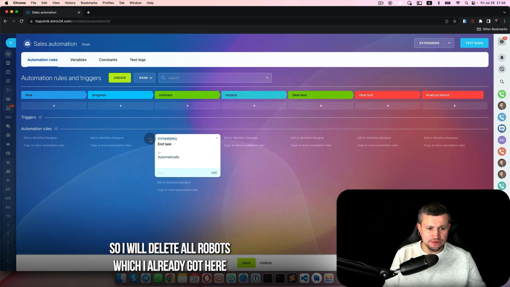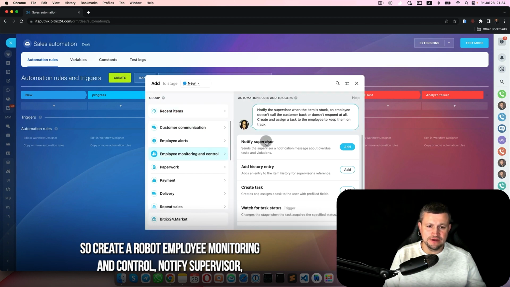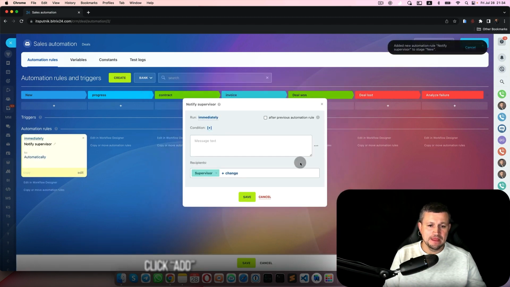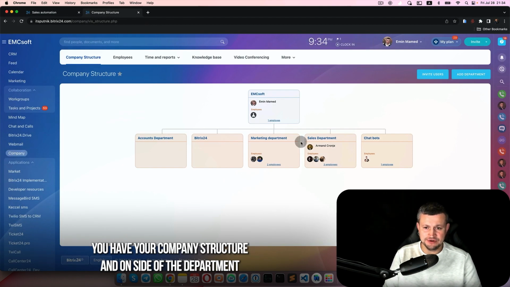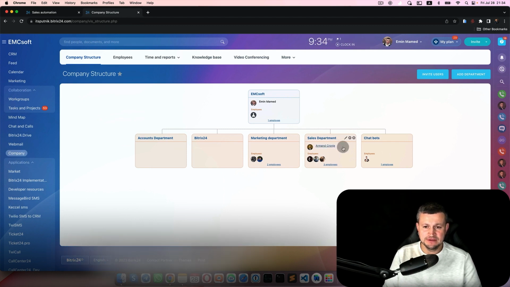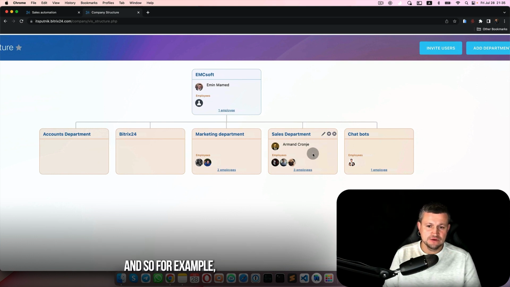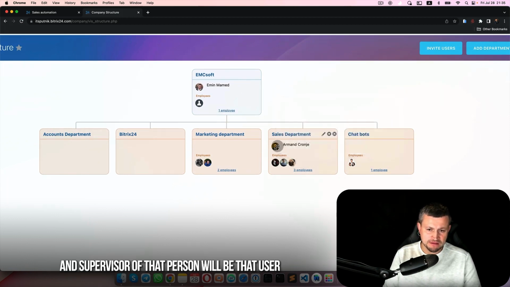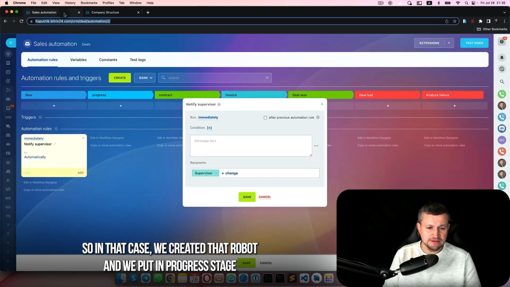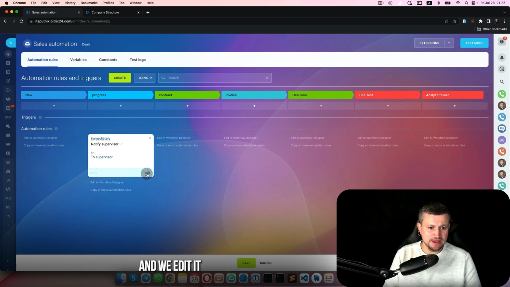So I will delete all robots which I already have here. Create a robot, employee monitoring and control, notify supervisor, click add. What does supervisor mean? Inside of a company you have your company structure, and inside of a department you have employees, and you have a supervisor of those employees. So for example, that person is doing something, right? And the supervisor of that person will be that user.